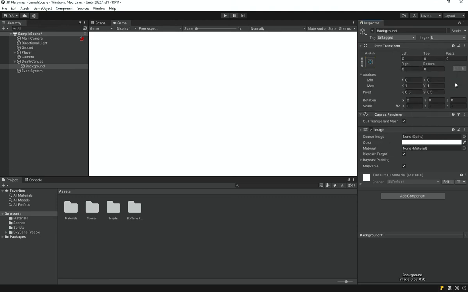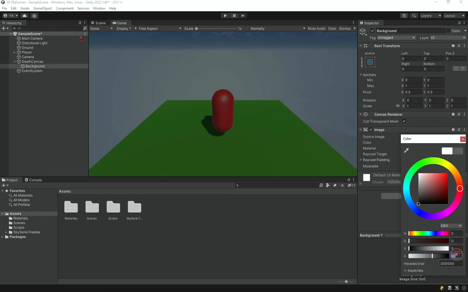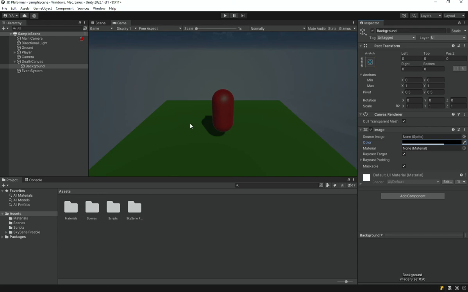Make sure everything is 0 here and make its color completely black and make it slightly transparent to something like 70 by adjusting the alpha value in the color. And that kind of creates a good looking background.